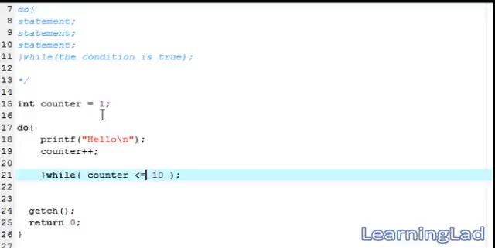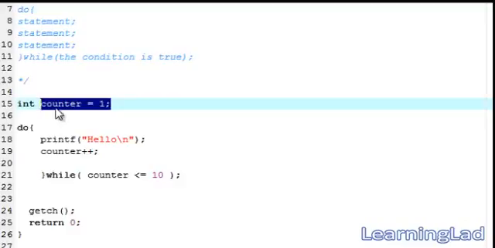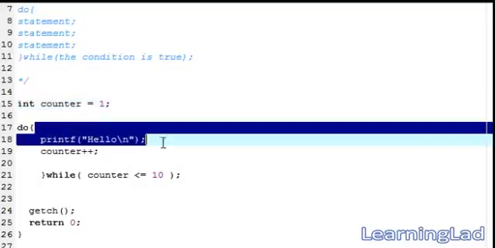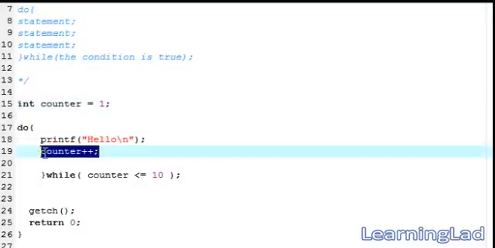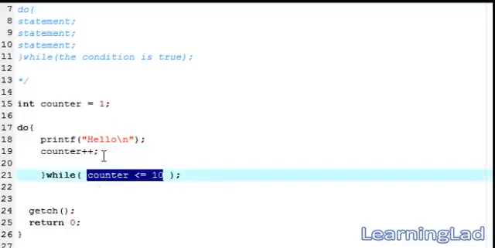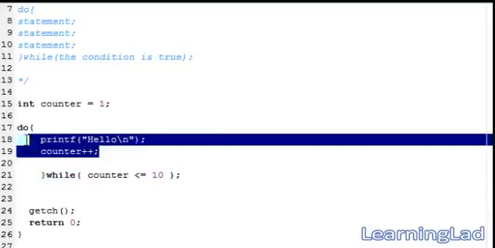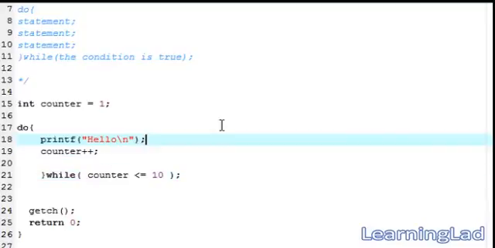So what happens here is we begin our program by initializing the counter variable with a value of 1. Next we're gonna execute this do while loop. First it's gonna print hello, and then it's gonna increment our counter variable, and after that it's gonna check the condition to see whether it has to execute this statement again or not. So first I'm gonna save this, compile it, and run it.